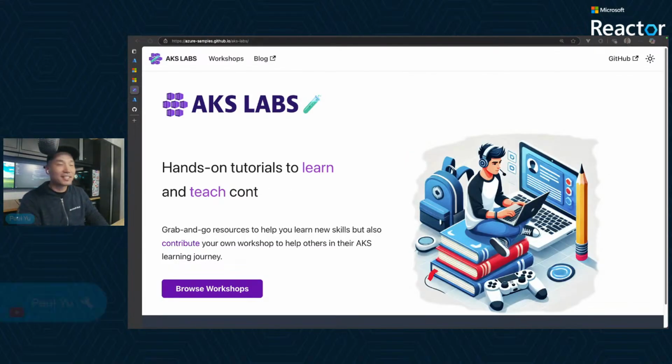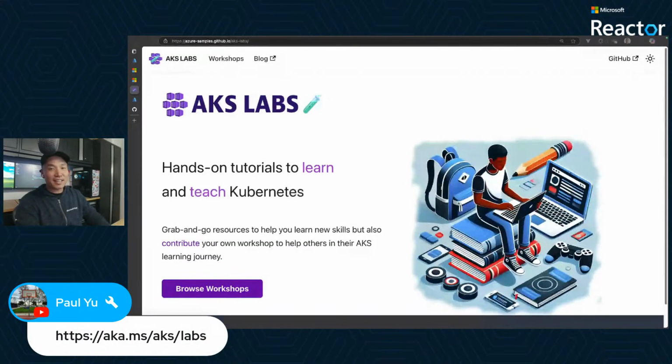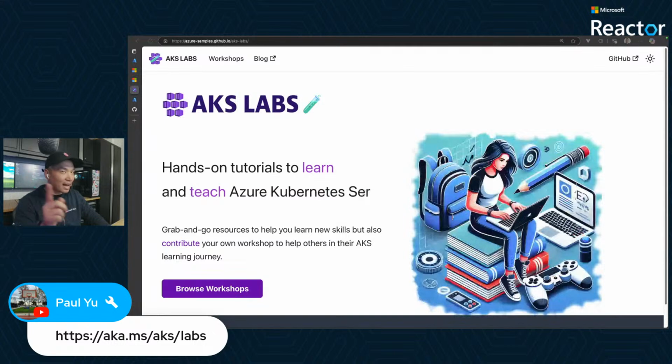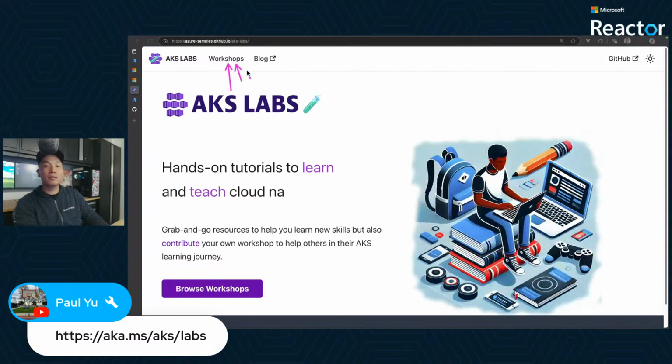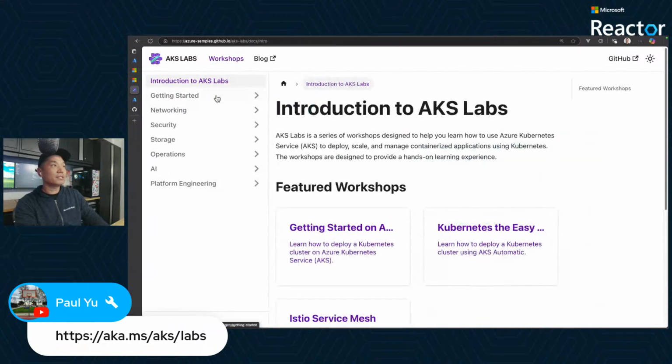Okay, yeah, that works. Feel free, if you have any questions along the way, to just post them in the chat window. I'm keeping an eye out there, so I'll try to get to that. Once you're on the workshop landing page, click on this link up here, Workshops. This will take you over to a whole menu. We have a whole bunch of workshops available on this website, some of which we're going to go through as part of this Reactor series.